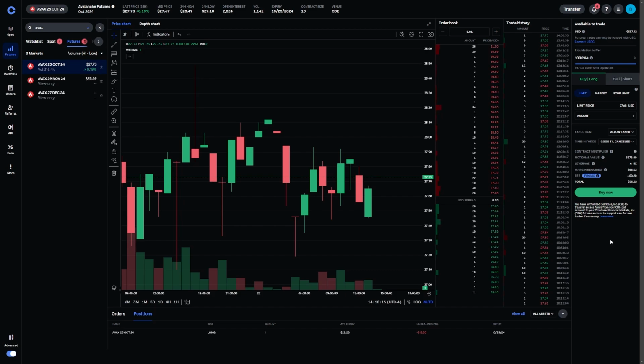And essentially what the leverage means is that whatever percent Avalanche moves, you're going to be getting 5 times that because you're trading at 5x leverage. So if Avalanche moves 1% to the upside, you make 5%. If Avalanche moves 10% to the upside, then you make 50%, and so on and so forth.